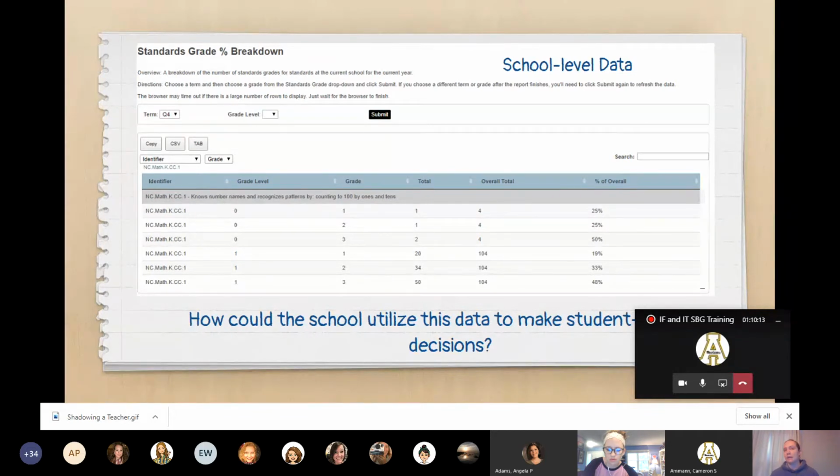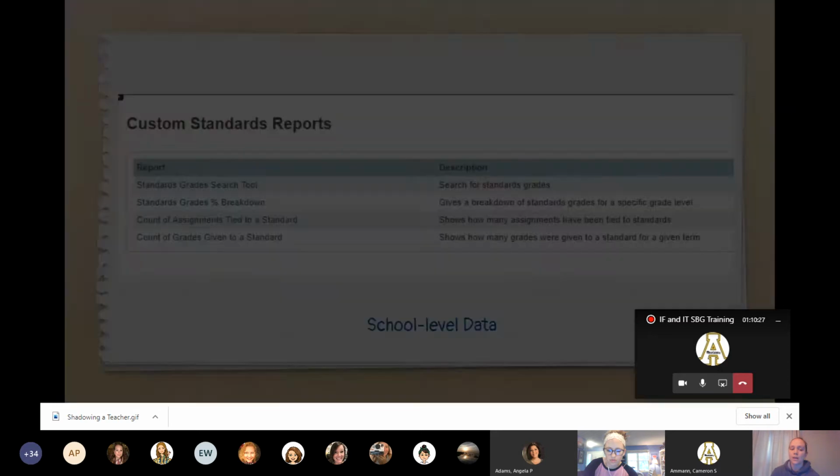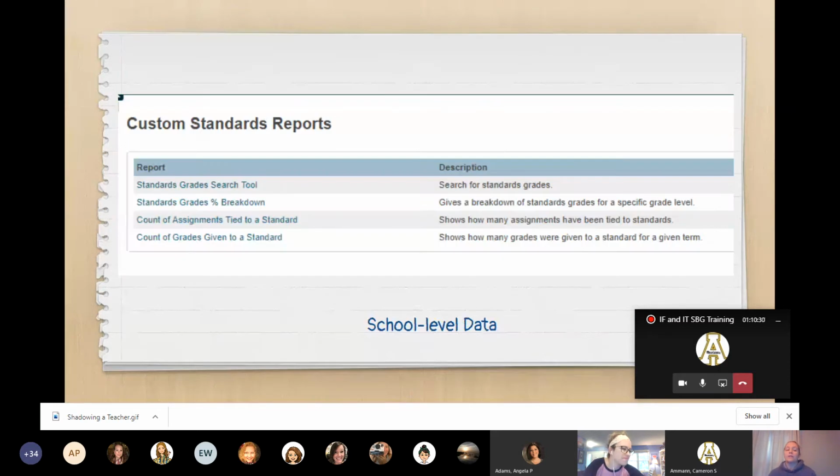And like I said, that hasn't been something we've talked about as much, but we're definitely going to make sure that we touch on it quite a bit, especially in this remote learning environment, so that we can gauge that level of understanding for our students. So again, these are the different reports at the school level. I can search for standards grades, see the breakdown of standards grades for a specific grade level. I can even see how many assignments have been tied to particular standards, and how many grades were given to a standard for a given term. So some good data there that I could use from the school level as well.